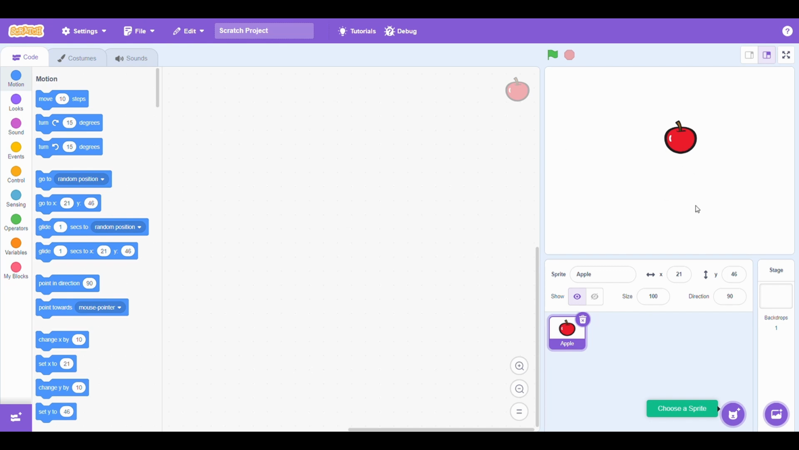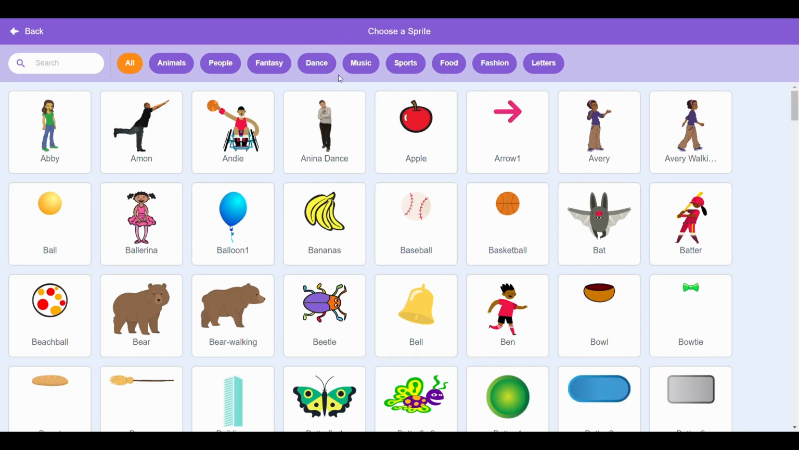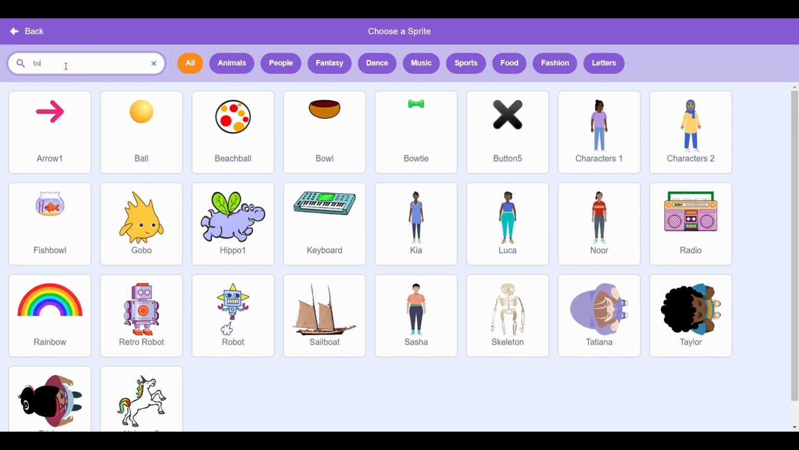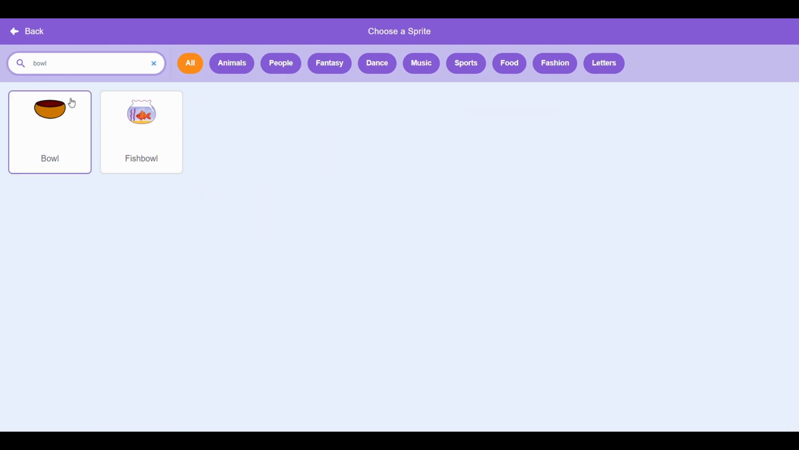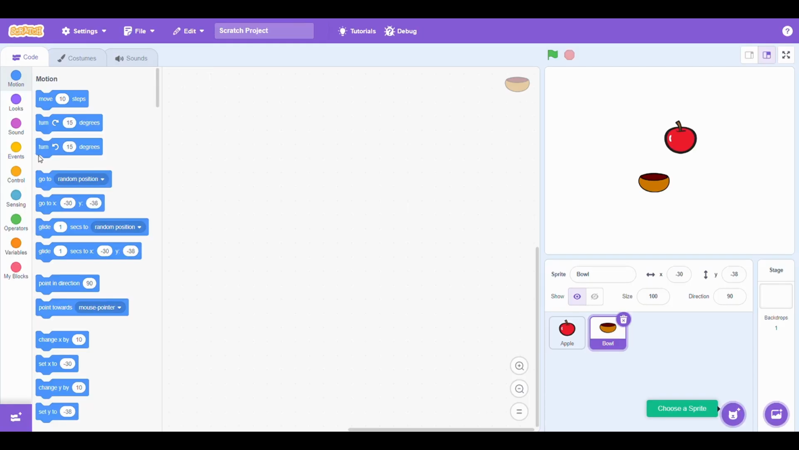So next we will go to choose a sprite again and let's search for bowl, B-O-W-L, and here we can use this bowl. Now we have both of the sprites that we are going to need. Since this apple is a bit big, let's just make it smaller. Let's try 50. Okay, 50 is good. So let's get into the code.